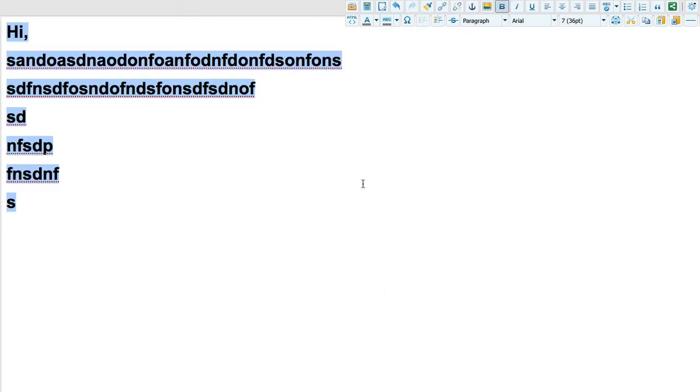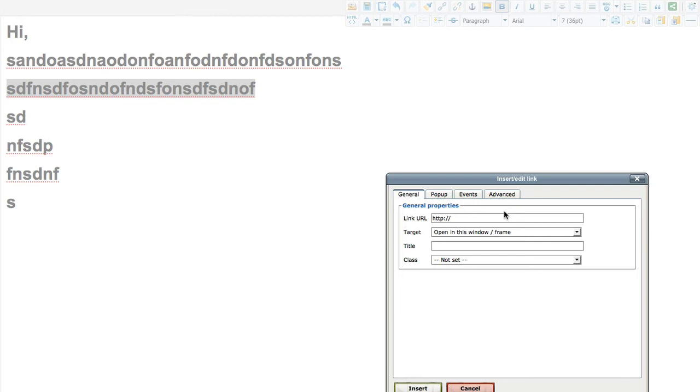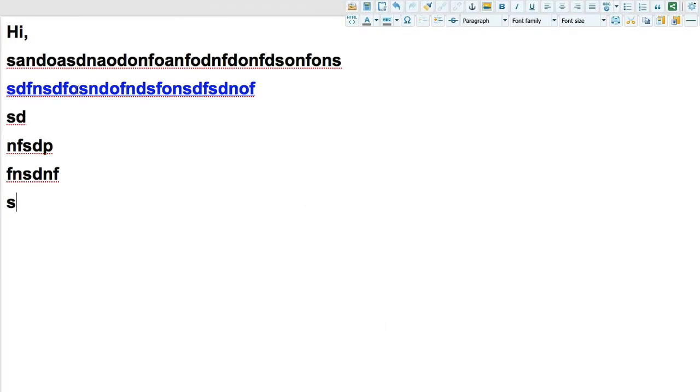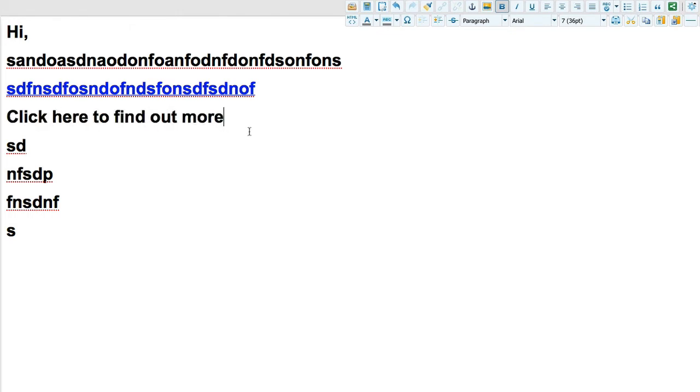I can bold the text. I can make this clickable by using the little insert and putting a URL there. As you can see, that is now linked. So this would be ideal if you want to put a call to action like "click here to find out more." In plain text mode, you can't do that.